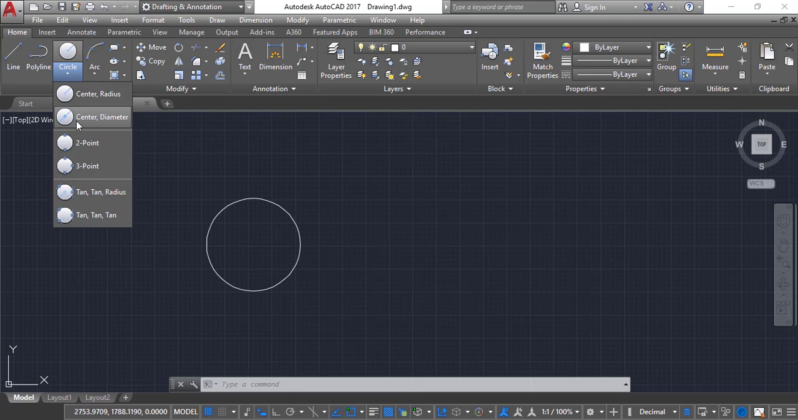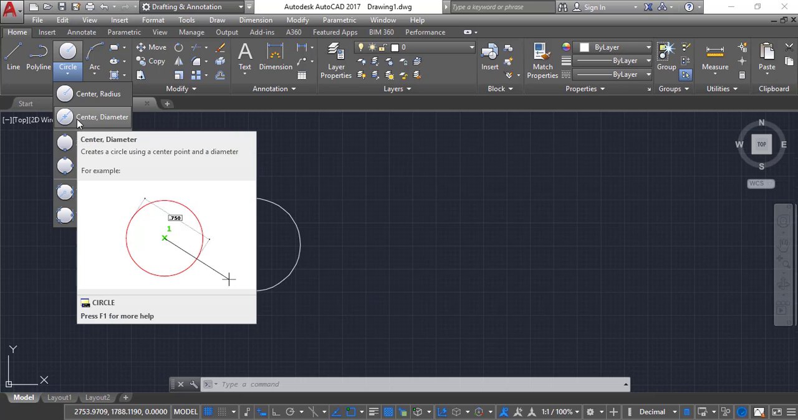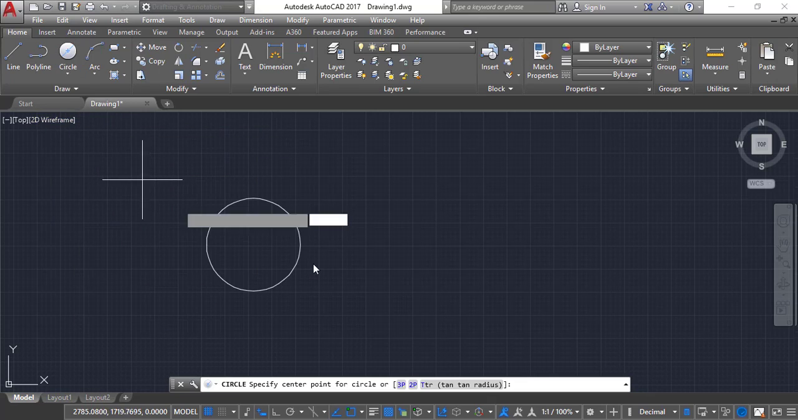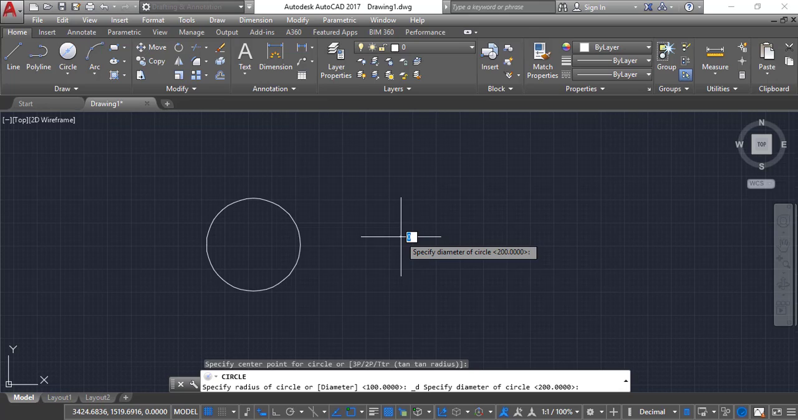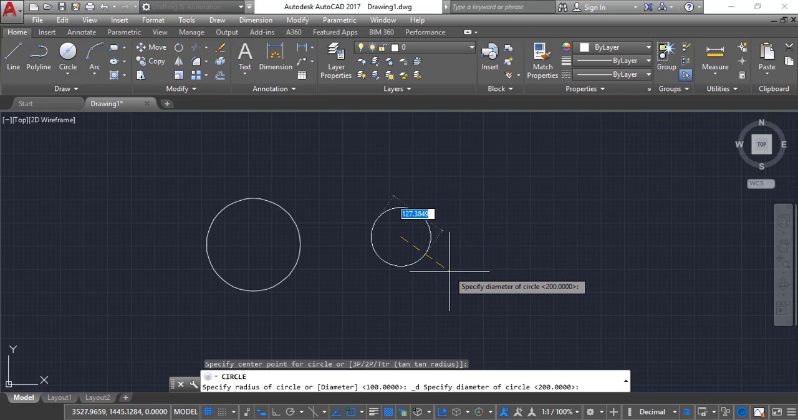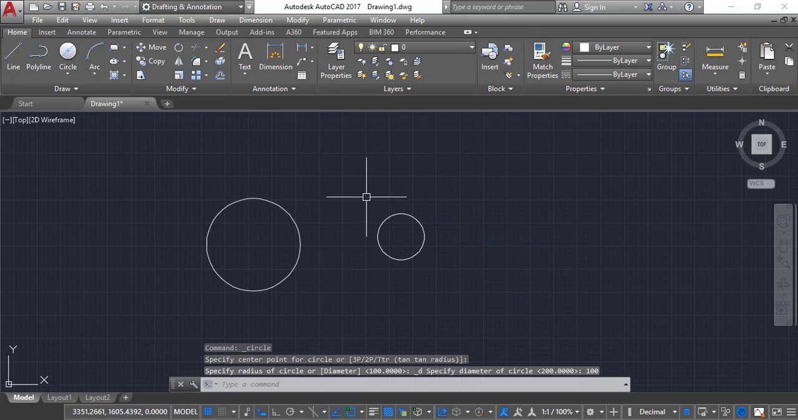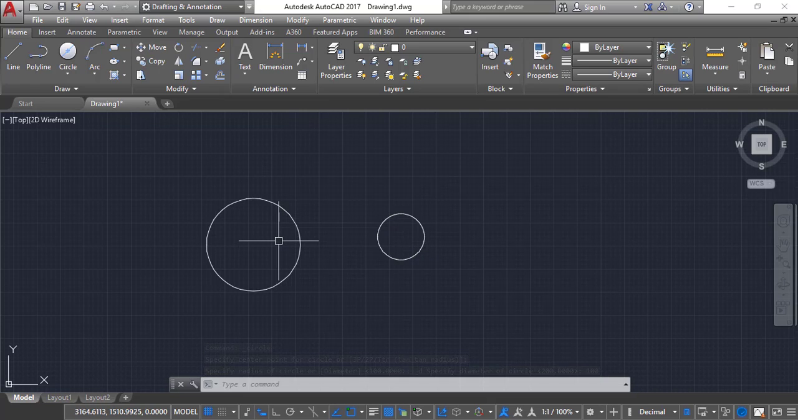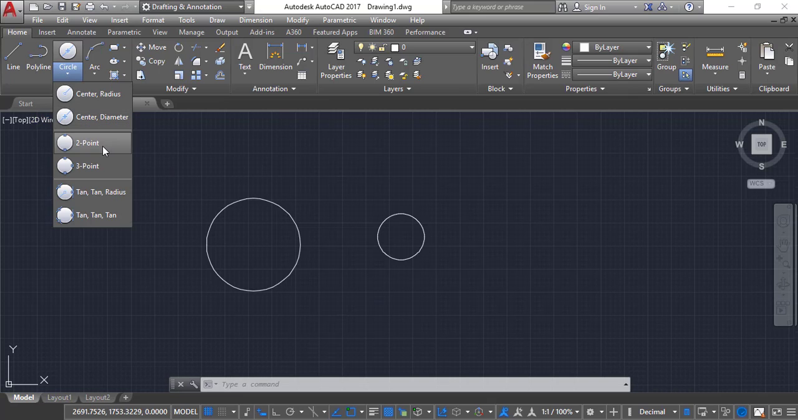Now we have the second option, center diameter. If you know the center point and diameter of the circle, you can use this. So I click over here and give the center point and the diameter again as 100. So you can easily see here, this one is a circle of 100 diameter and this one is a circle of 200 diameter.